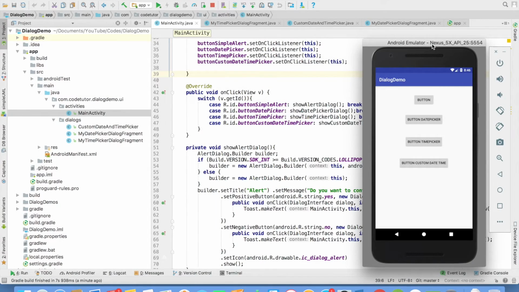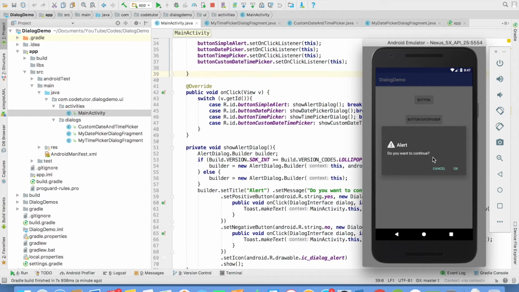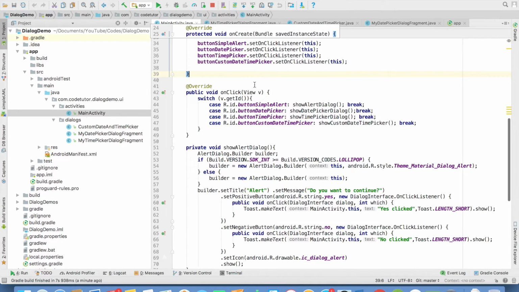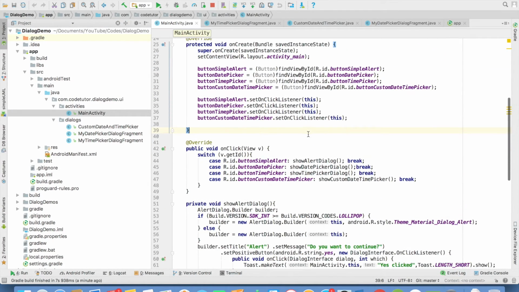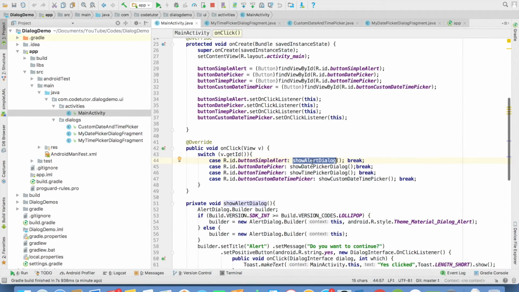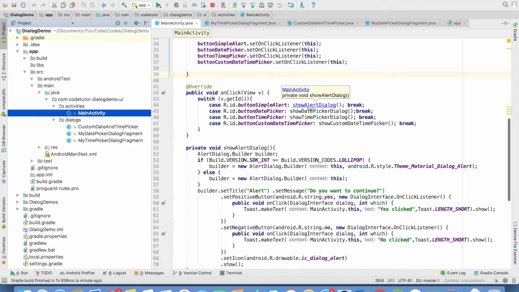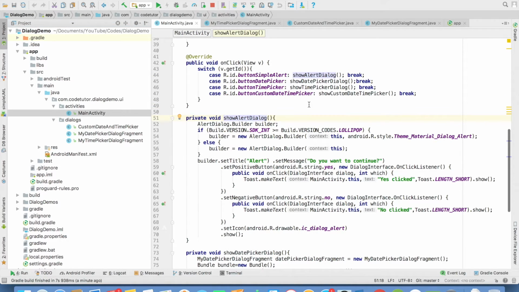This is how the demo looks. You have basically an activity with various buttons, and a click on each button will trigger a different kind of dialogue. So let's have a look at the simplest one, that is a simple alert dialog box. As you can see, this is the activity and I have various buttons, and on click of each button I am invoking different methods like show alert dialog, show date picker dialog, show time picker dialog. So let's understand how a simple alert dialog box is being built.